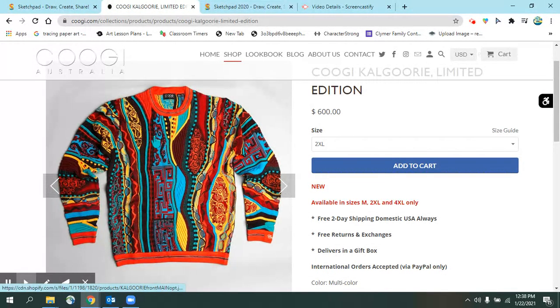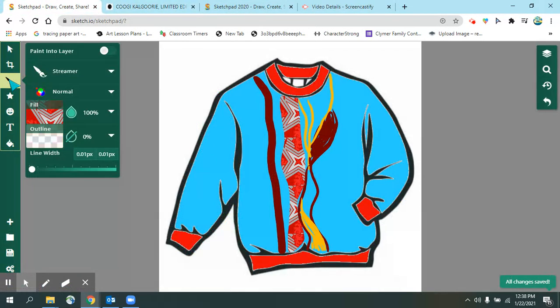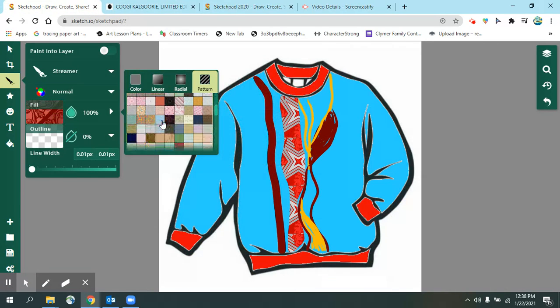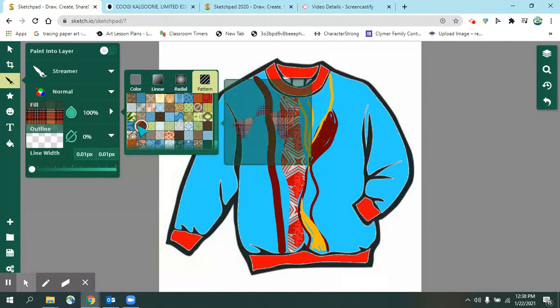Now I notice that there's this kind of plaid black and red stripe right in here. So I'm going to see if I can also find a pattern that will match that. And there's kind of a plaid. Oh no, just kidding. That's not plaid at all. Sometimes these really tiny little samples are hard to see just what it is. Oh, here we go. There's perfect.